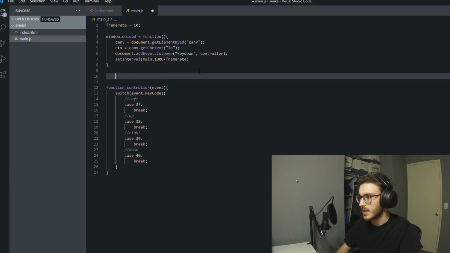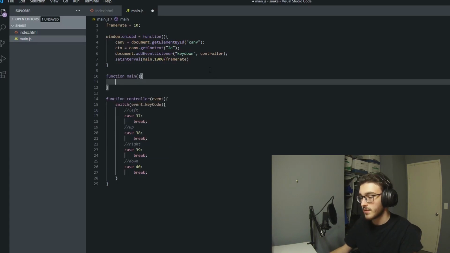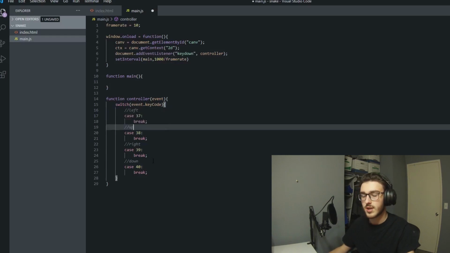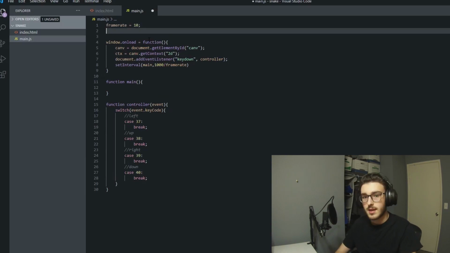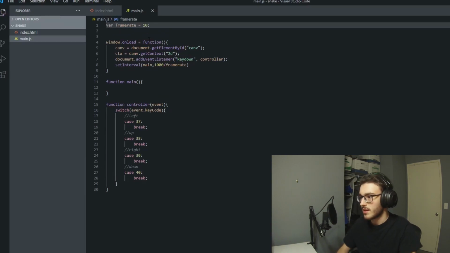So let's go ahead and make that main function. It's called function main. And the first thing we want to do is we want to start defining some variables. We're going to need a velocity for our snake. That's the speed at which it's going. And then we'll change that with every key press. And then we're going to need coordinates for our snake, as well as a grid size for the overall grid. Because if you've played Snake, it's gridded. Oh, I forgot the var there, my bad.